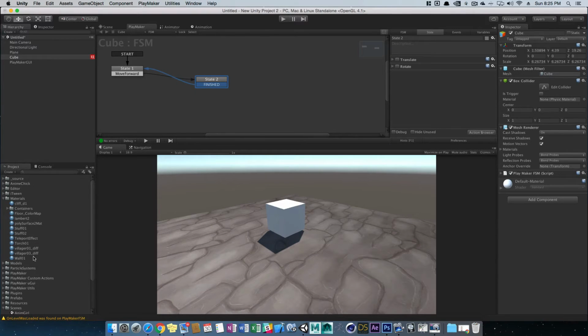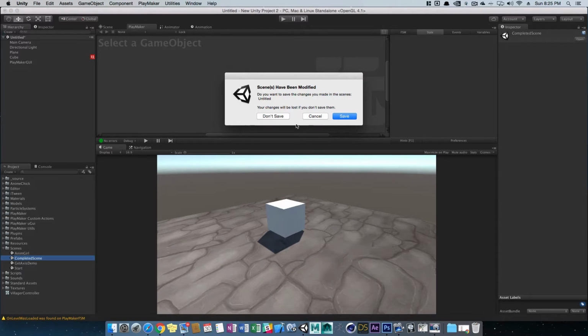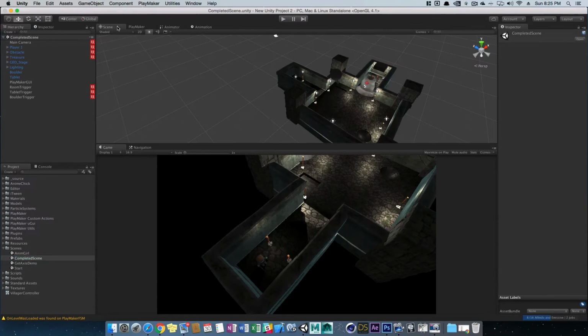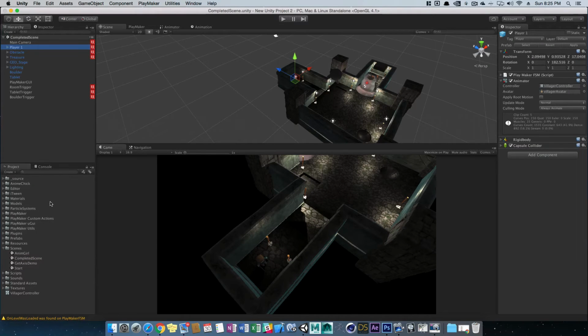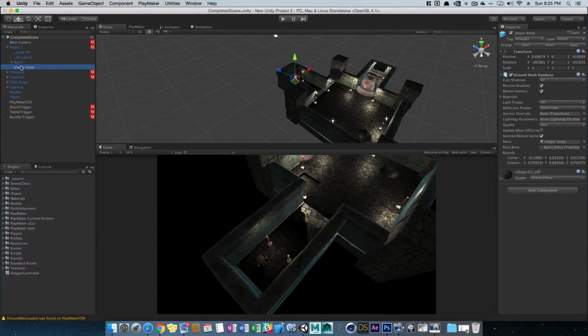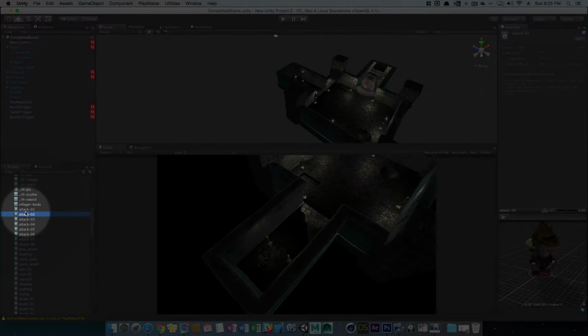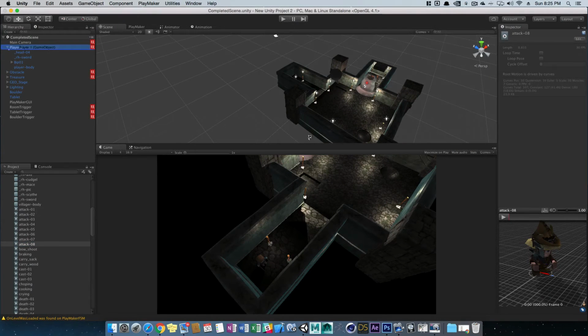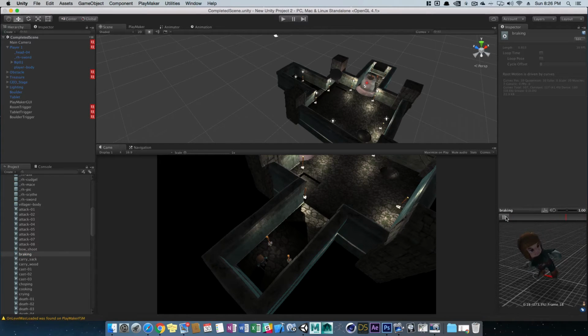Now if we look back over in the scene that we had for the course, don't save, and let's take a look at the guy. This little guy has a lot of different little animations. If we look over here in his assets, we can see all his little animations that he has.